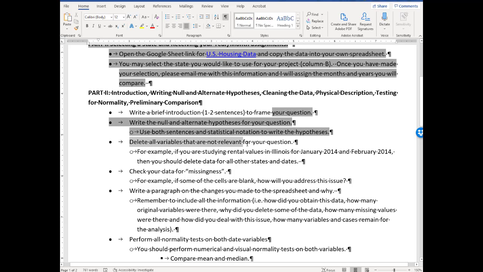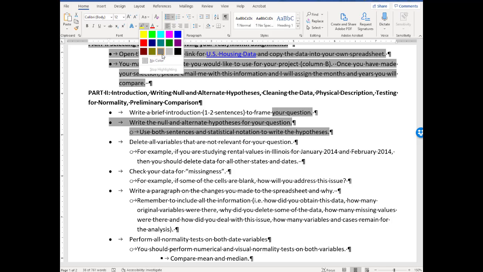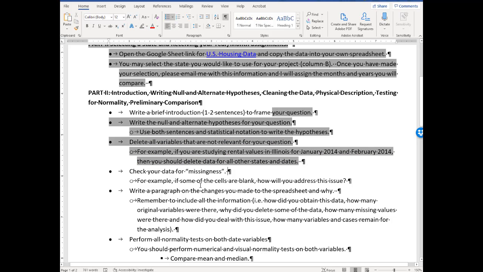Delete all variables that are not relevant to your question. For example, if you're studying rental values in Illinois, for January 2014 and February 2014, then you should delete all the data for the other states and dates. We did that, so I'm going to go ahead and cross that out. Now it says check your data for missingness. For example, if some of the cells are blank, how will you address this issue?